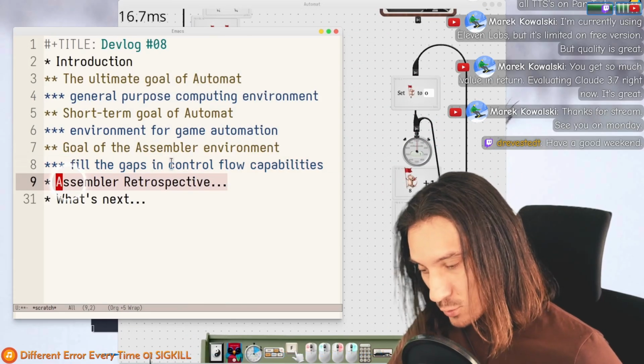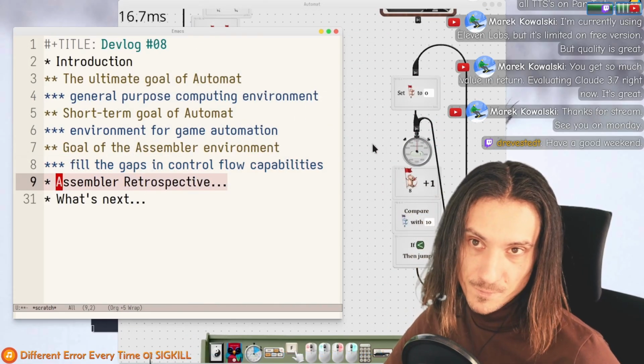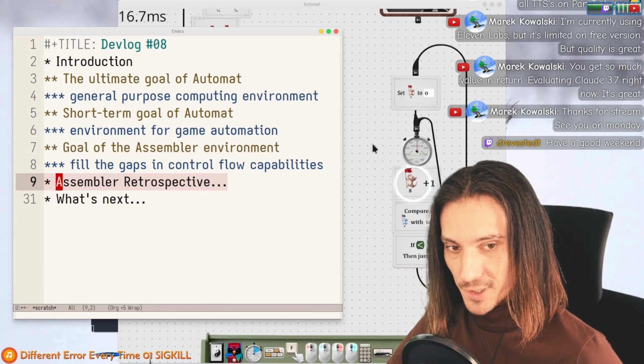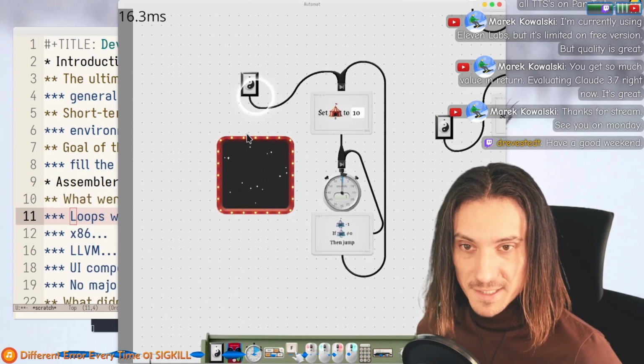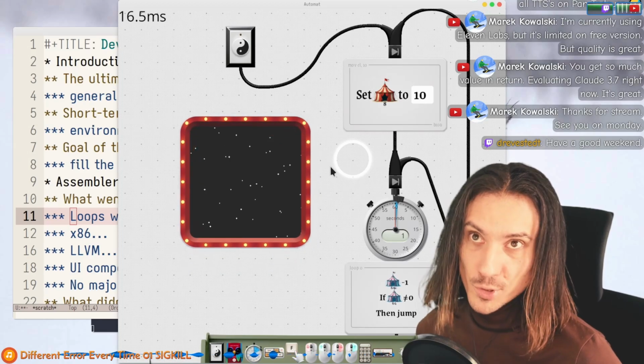So today let's take a look at how the project went, the past 2 months that we've spent working on the assembler. First of all, what did work? We managed to implement something that can actually be used to create loops.